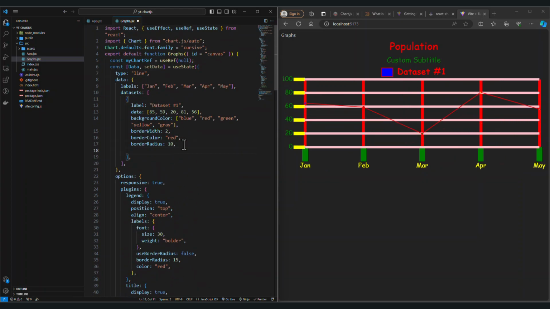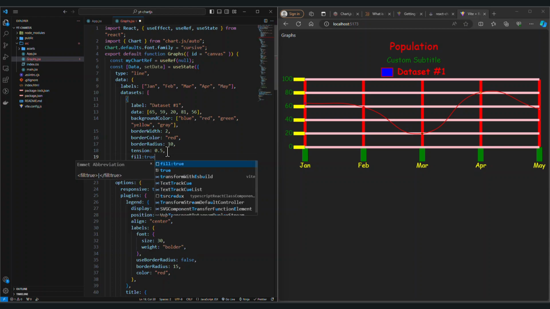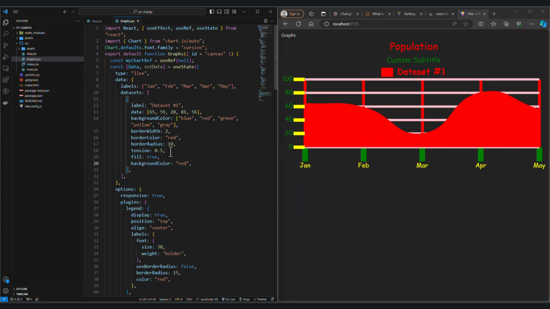First is the tension property, which is only available in line and radar charts, and is used to control the curvature of the line between data points. The tension value is a number between 0 and 1. Next is fill. The fill property is used to determine whether the area under a line chart should be filled with color. If fill is true, then we can provide a background color to it.